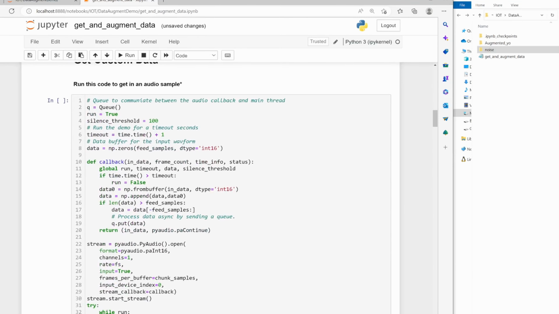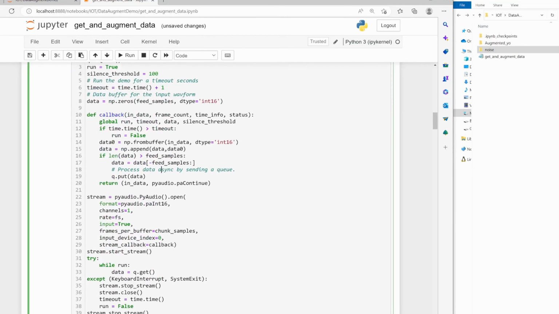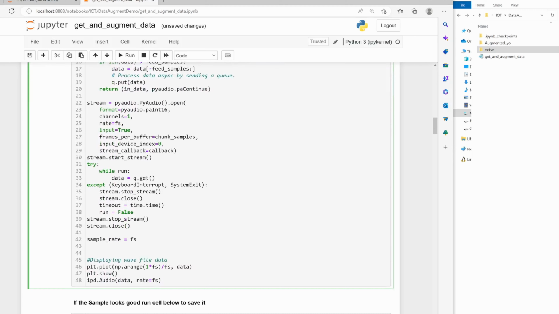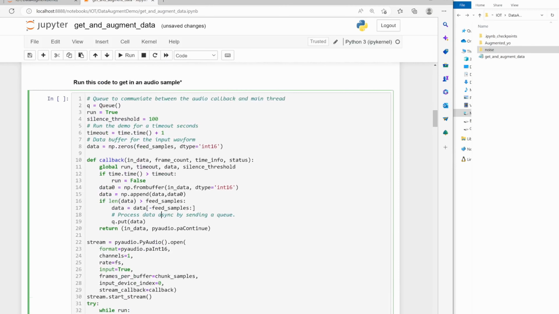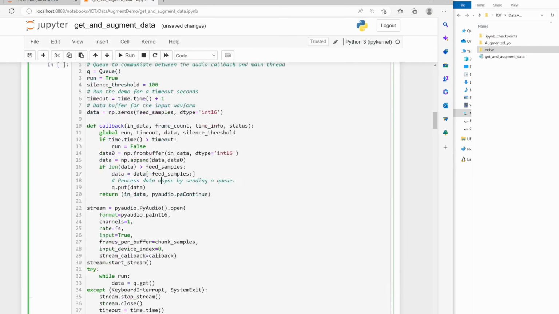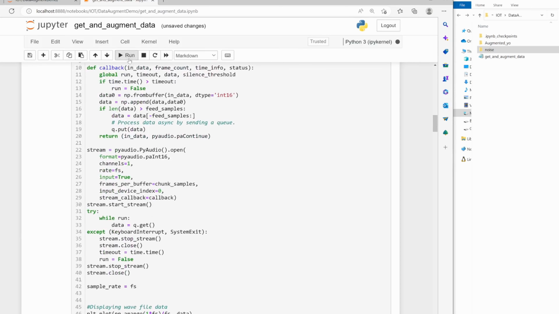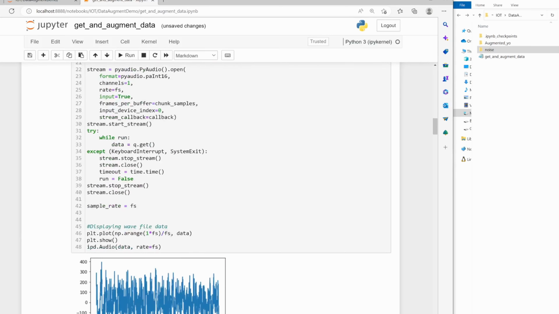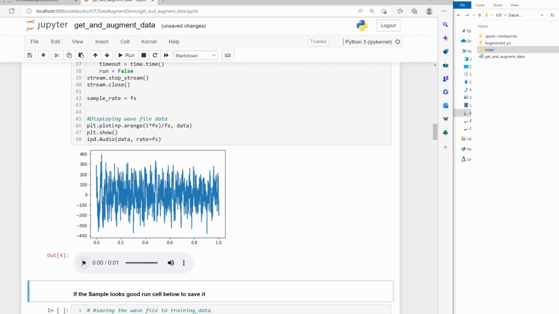Next will be actually getting our custom data. We're going to run this cell, and this block is going to get 1 second of audio, 16,000 samples for that audio. So as you can see, I said nothing, so we should have noise.